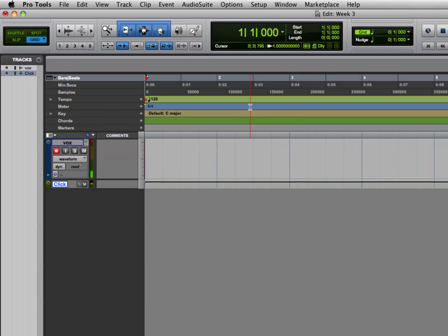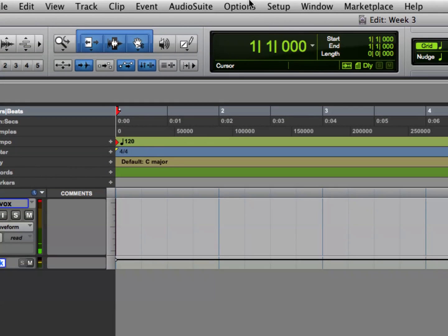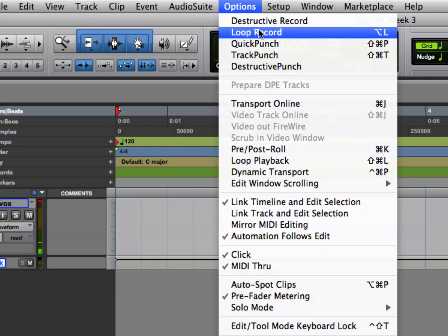Okay, so here's what we need to do. Go to the options menu, and please, if you hadn't started writing notes, this is where you really need to start writing notes, because this is where this is going to get quite fun. We're going to go to the options menu, and we're going to go down to what's called loop recording.